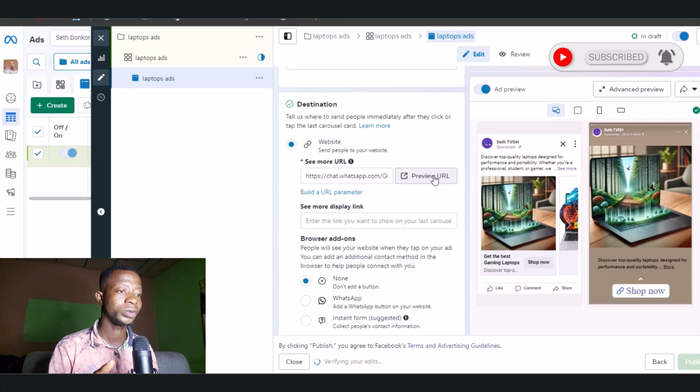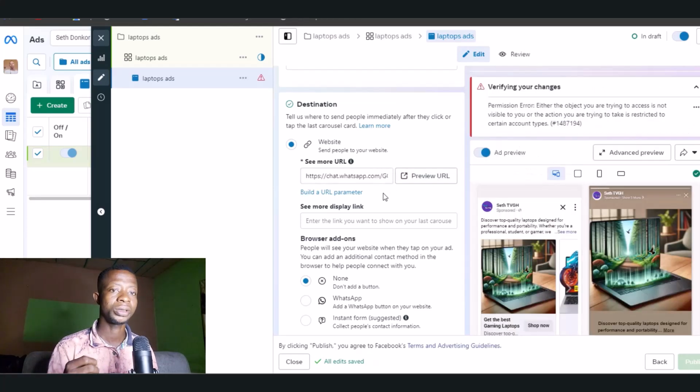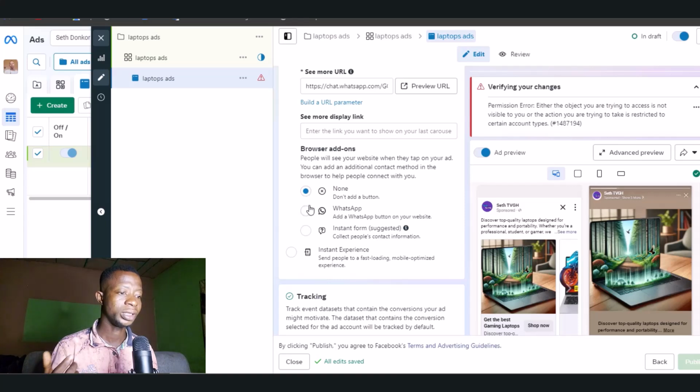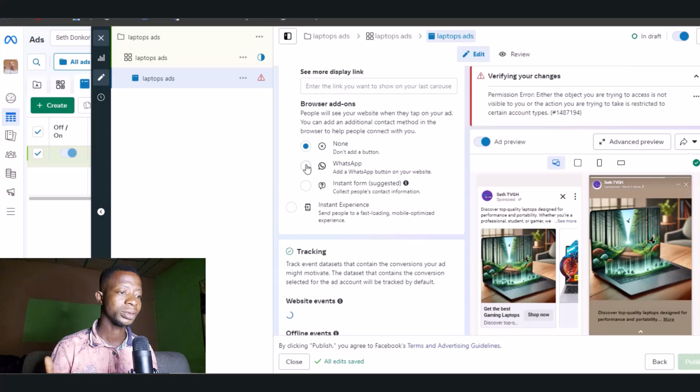So I can preview this URL, or you can include either your landing page or any other website that you have. You can include it here, or if you have any affiliate marketing platform and you have your unique link, you can include that unique link here. When you click it, it will take them straight to the Amazon platform so that they can buy the product there. And you can include other display links that you want to show and other stuff. Here I don't want to do anything. You can also use a website button that will show your website URL, or an instant form that they can just fill and other stuff.